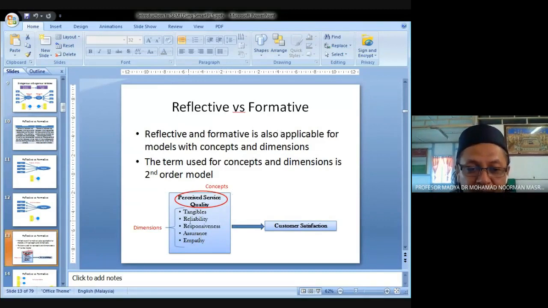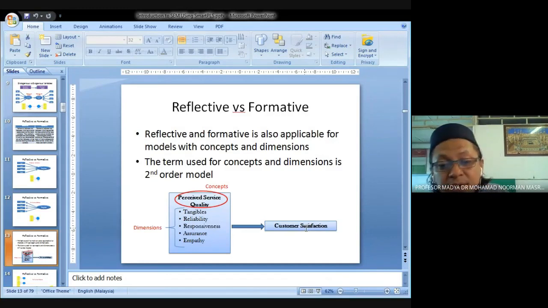This is a concept. These are called dimensions. This is the dependent variable, or endogenous. These are called exogenous. Now, this concept, in SmartPLS, is called second order. Tangible, reliability, responsiveness are called first order. Customer satisfaction is atomic, no dimension, singular. So it is called first order.